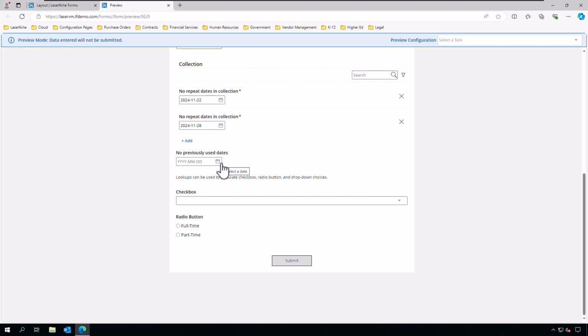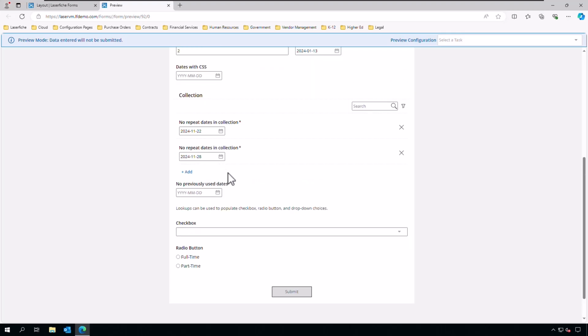Another way that you could do this is maybe you have multiple date fields on your form and you don't want to be able to reuse any dates that were already selected. So if I choose this, you can see there's multiple dates based on the fields up above that I am not able to select. So that's a really cool feature as well.